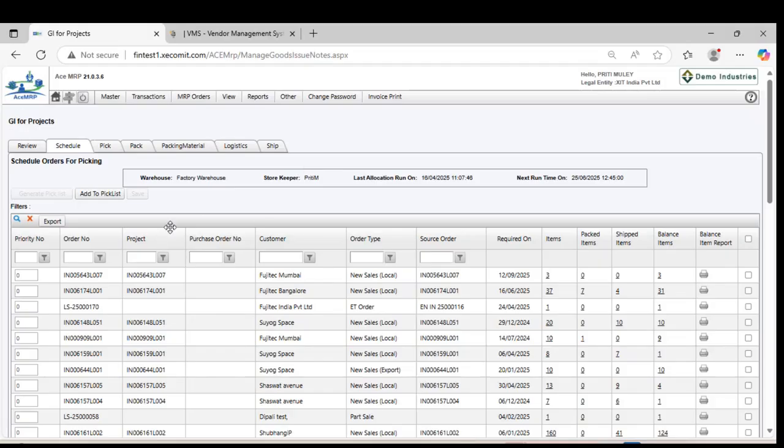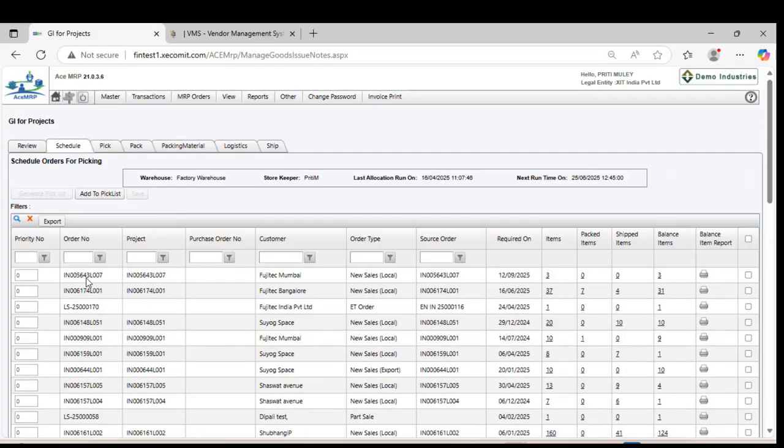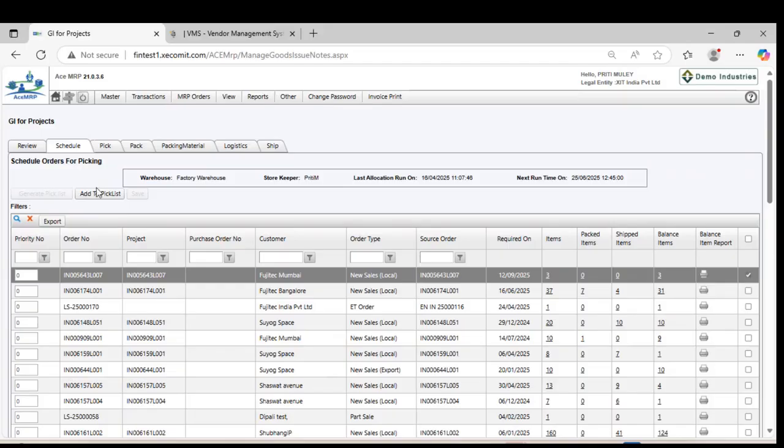So this GI for project screen has different tabs: review, schedule, pick, pack, material packing, logistic and ship. It is showing the list of projects which are in the ready to GI state. One of our projects, ending with L007, is also in the ready to GI state, so it started showing on the screen. For performing the shipment process of this project, we will have to select this record and add it to the pick list. Once we add it to the pick list, it will go in the pick tab.